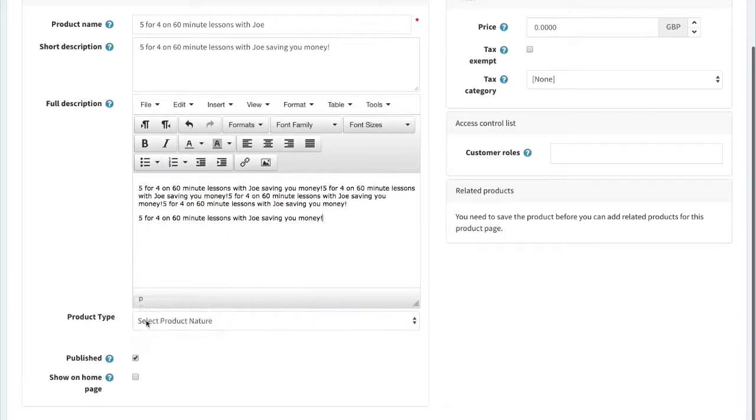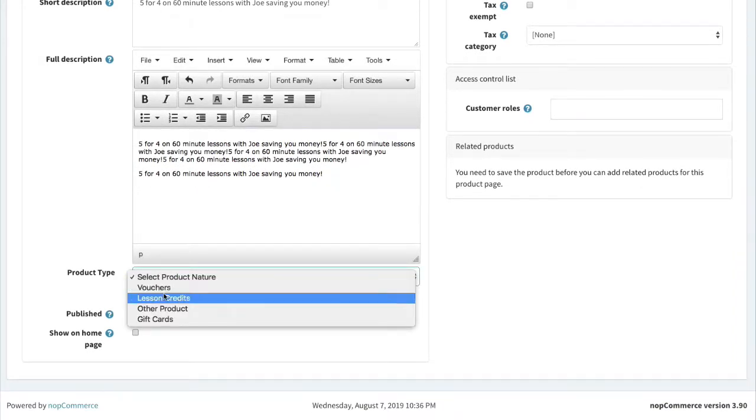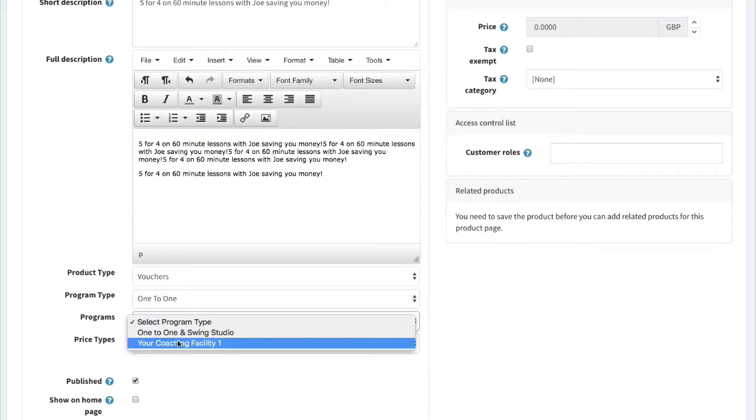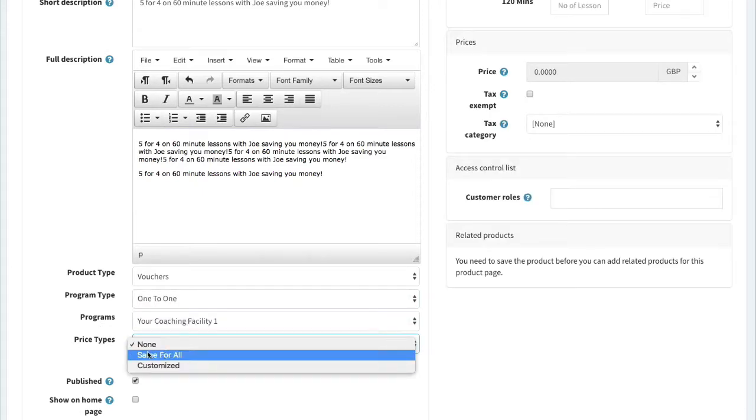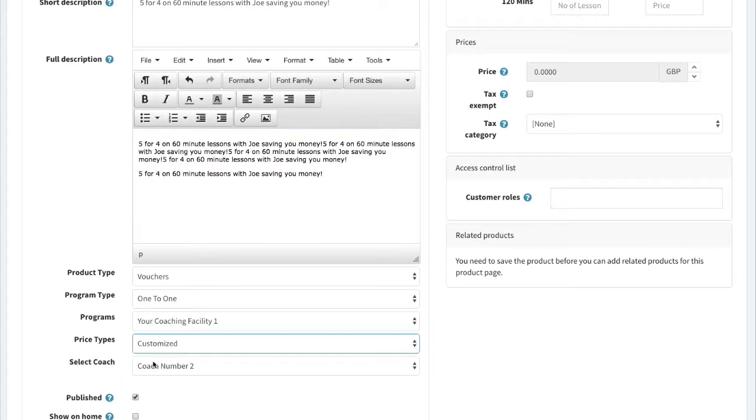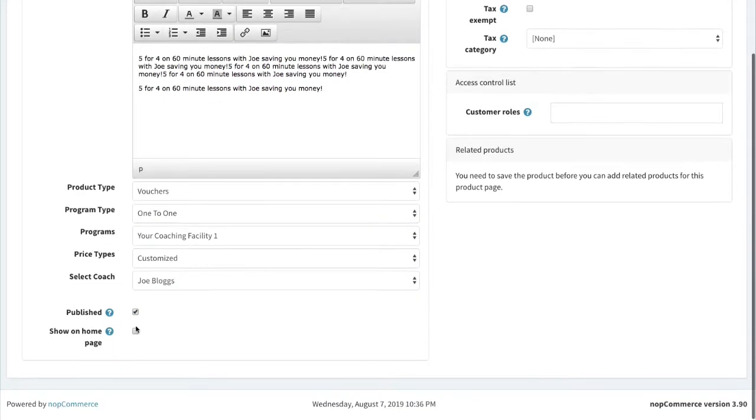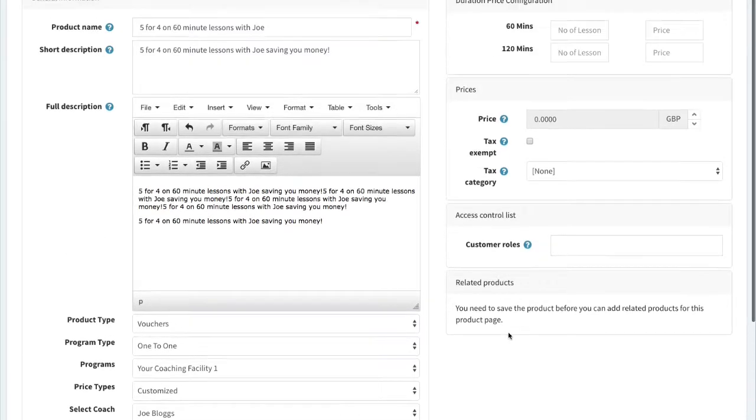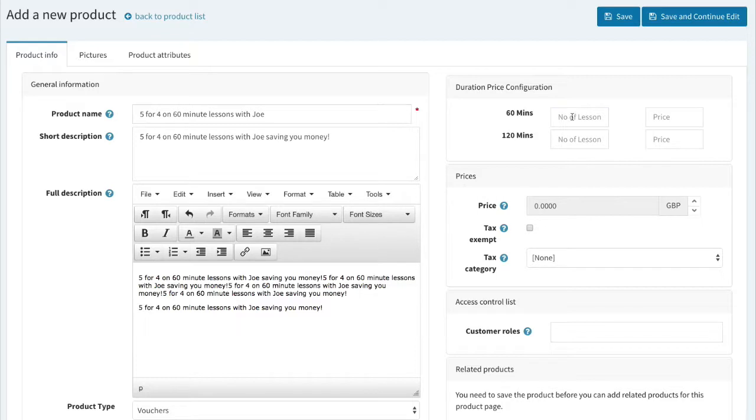There we go. So we're going to choose the product type, and this time it's going to be vouchers instead of lesson credits. And we're going to choose One-to-One, Your Coaching Facility. And this is with Joe, so we're going to customize that like previously. Going to publish it to the home page, and we're not going to yet decide whether that's going to be a featured product that we want to showcase on our store. So this is where if we know the lesson price that we charge for Joe Bloggs, which we're going to go with £55, we want 5 lessons to be added to the pupil's account, but we're going to be giving 1 away for free.